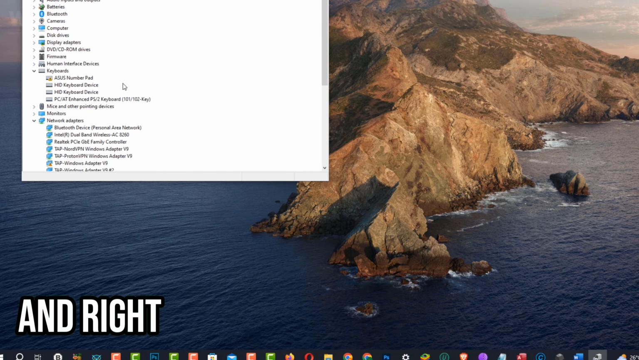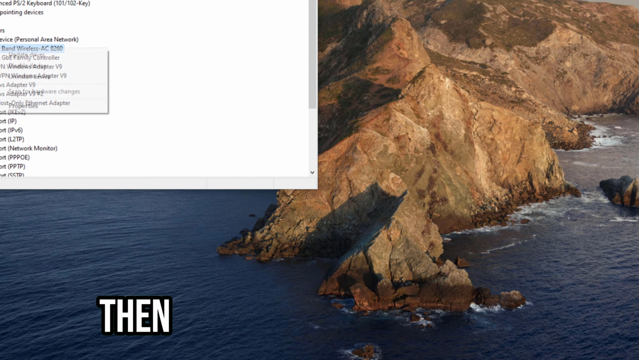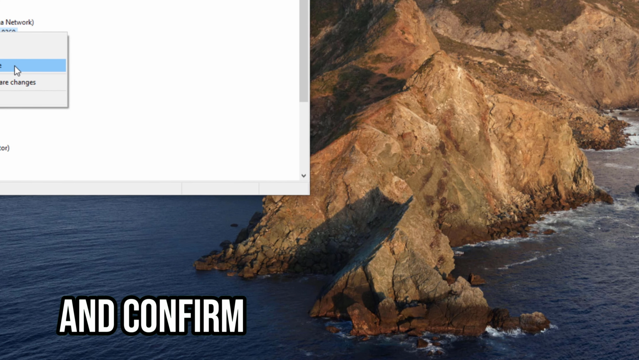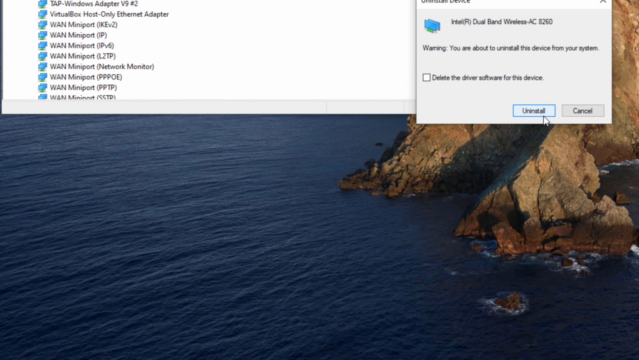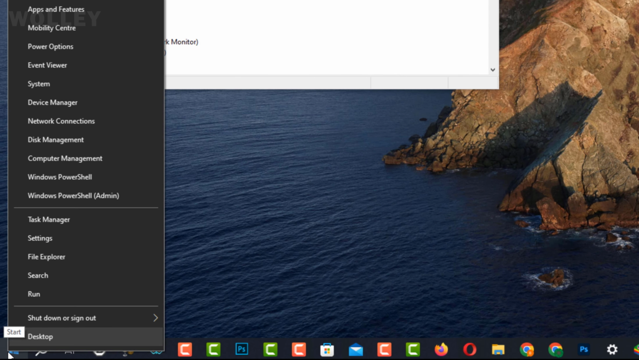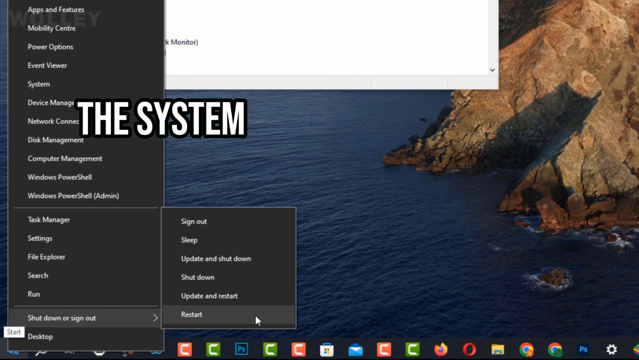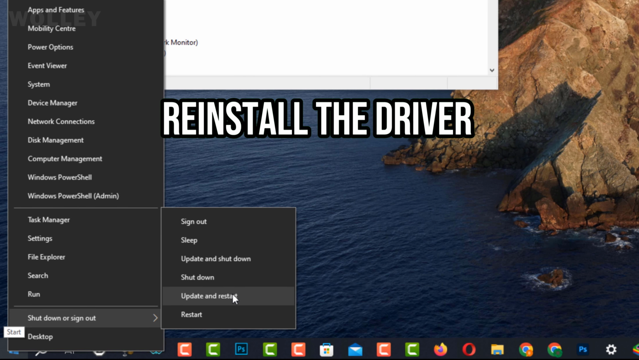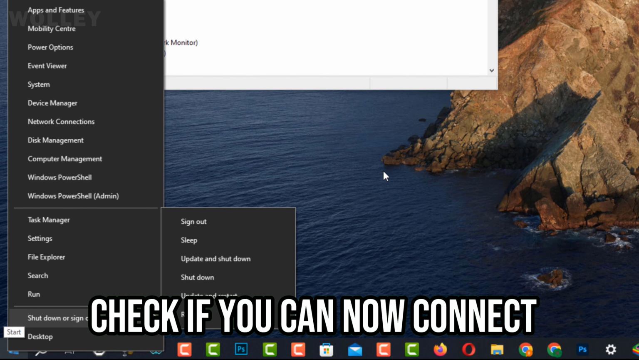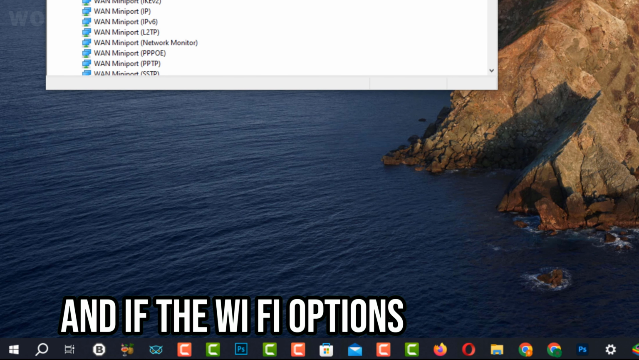Return to this page and right-click on your network driver. Then select Uninstall Device and confirm by clicking Uninstall. Once the driver is uninstalled, restart your Windows 10 computer. Upon restarting, the system will automatically reinstall the driver. Check if you can now connect to the internet and if the Wi-Fi options are visible.